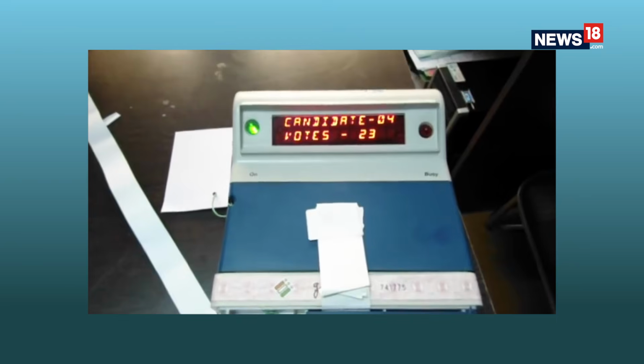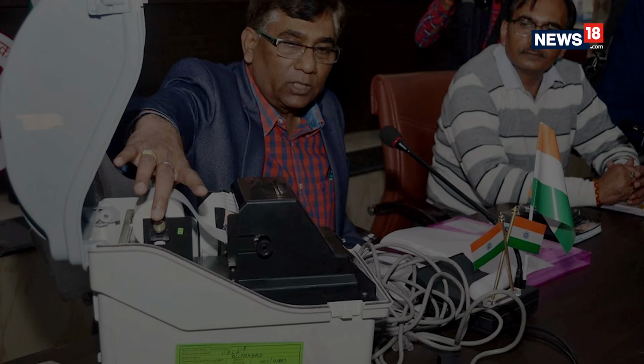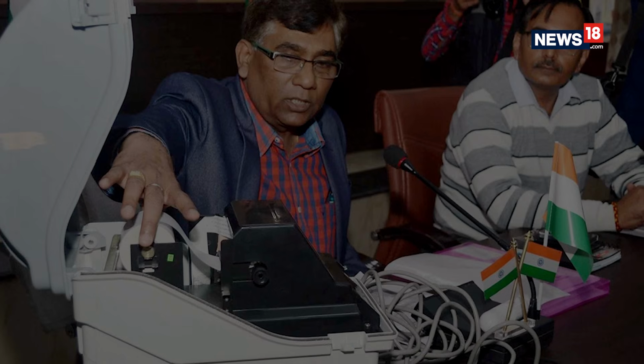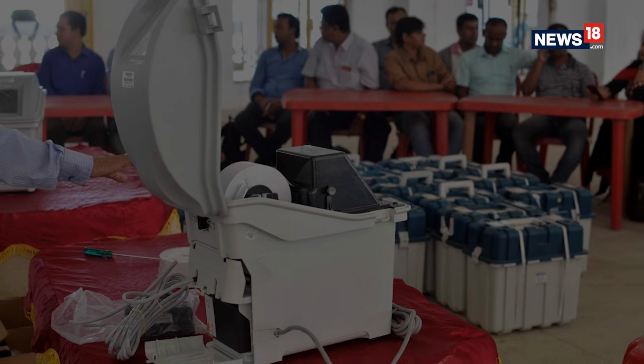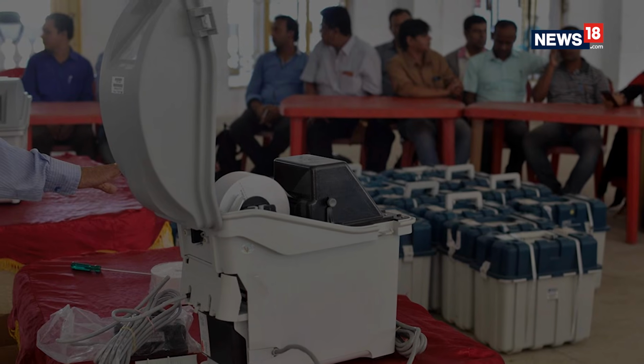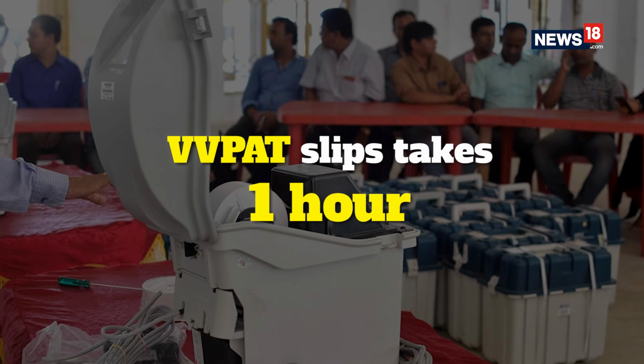Now comes the important bit. After the completion of counting, 5 polling stations, and this is as per the latest Supreme Court verdict, would be selected by the political parties, and the counting of VVPAT slips is done for those polling stations. Counting of VVPAT slips is a time-consuming process and can easily take 1 hour per polling station. Hence, we definitely look at a possible delay of declaring the election results if compared to the 2014 one.